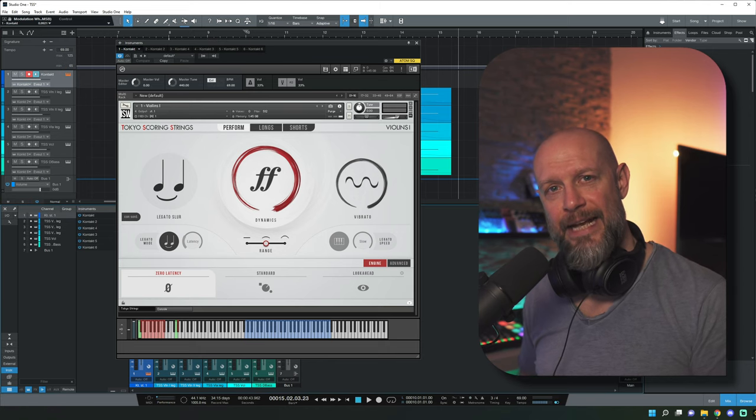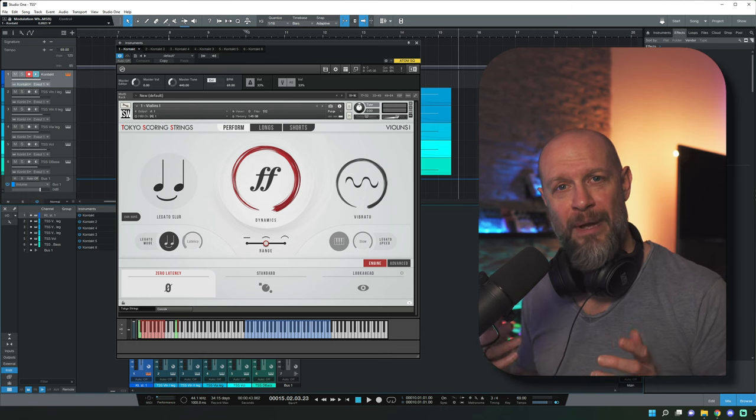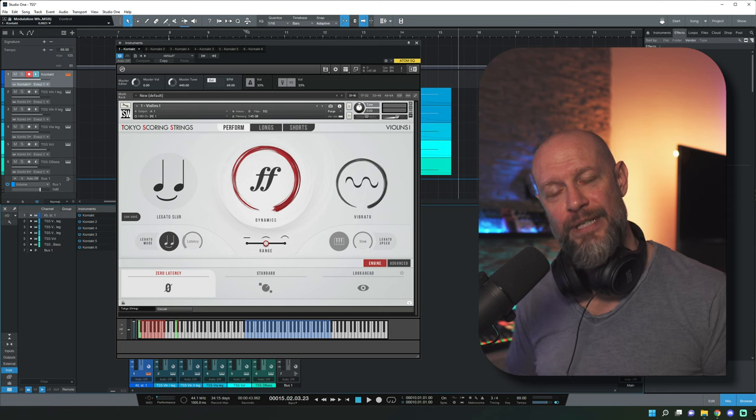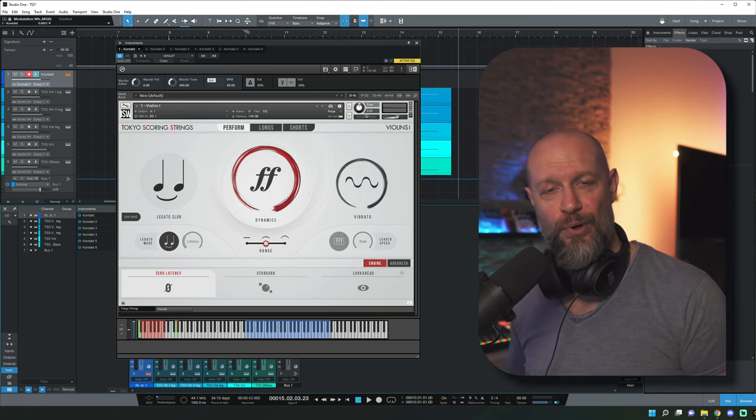So when Impact Soundworks asked me to take a look at Tokyo Scoring Strings, I couldn't say no, because there is some absolutely awesome feature in that library that we are going to take a look at in a bit. But before that, let's talk about a few general points first.